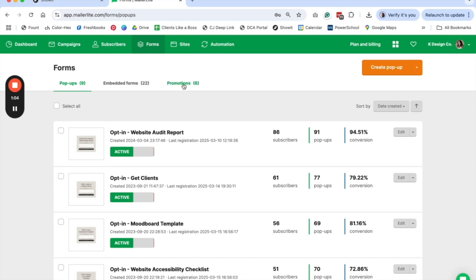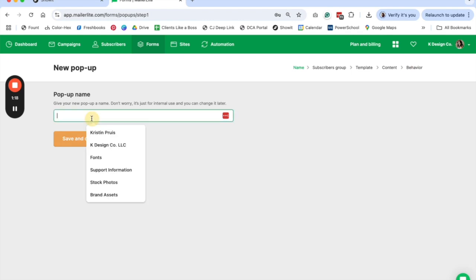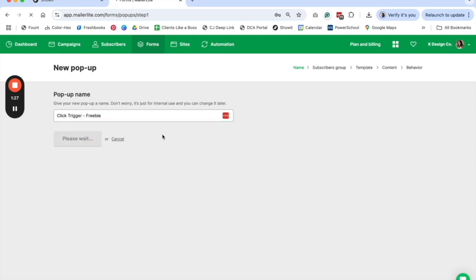So what you're going to want to do first is create a form for your pop-up. This is going to be triggered by a link that we will put inside of your Showit site. So let's go ahead and create a pop-up right here. So pop-up name, let's call this click trigger. Maybe the name of your freebie. So we'll call it freebie and then continue.